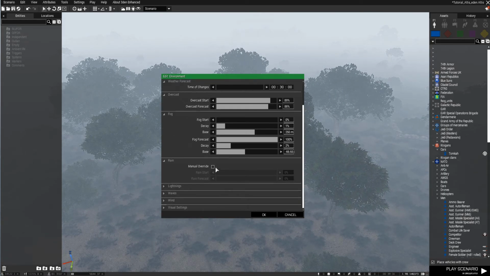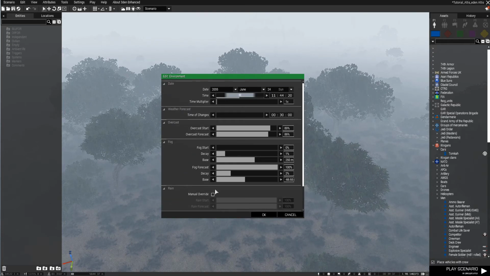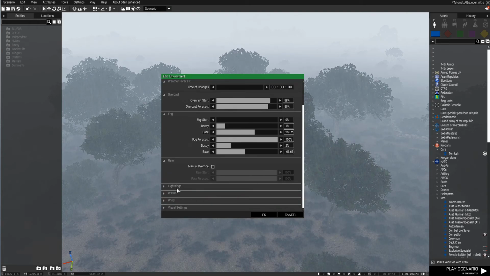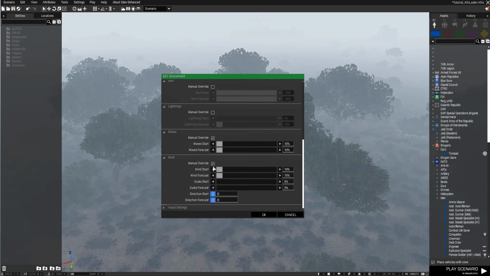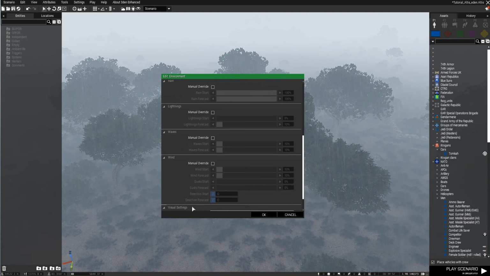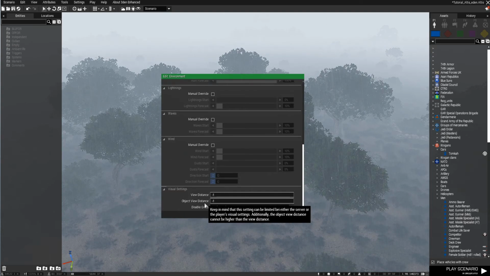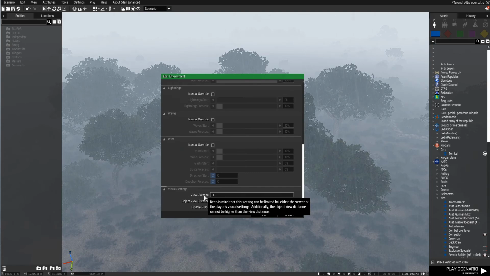You can do a manual override for rain if you want heavy rain, but this is something we generally don't use if you want the Zeus missions, because if you manual override anything, you will not be able to edit the weather in Zeus. You can override lightning, you can override waves, override wind, and you can also set your own visual settings, for example view distance.